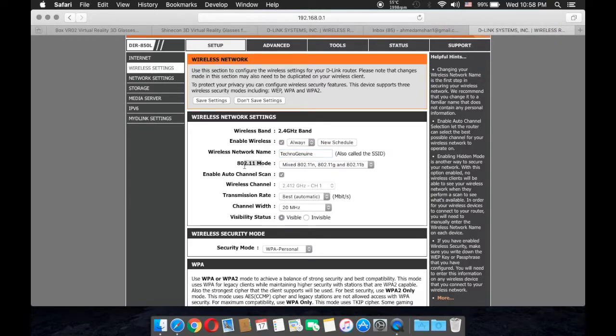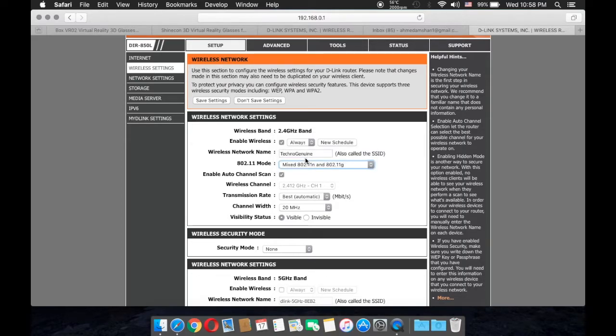So when you see this 802.11 mode, you either pick 802.11n only, or you can pick mixed 802.11n and g. You can choose either of them, but I go for this one so that I can get a balanced network, since I have some g client devices.